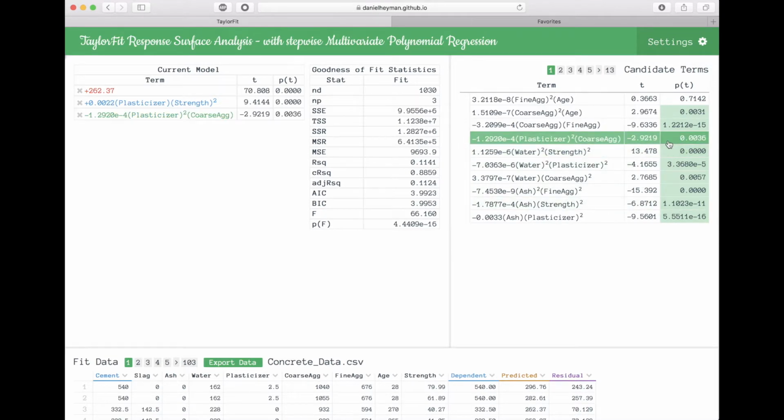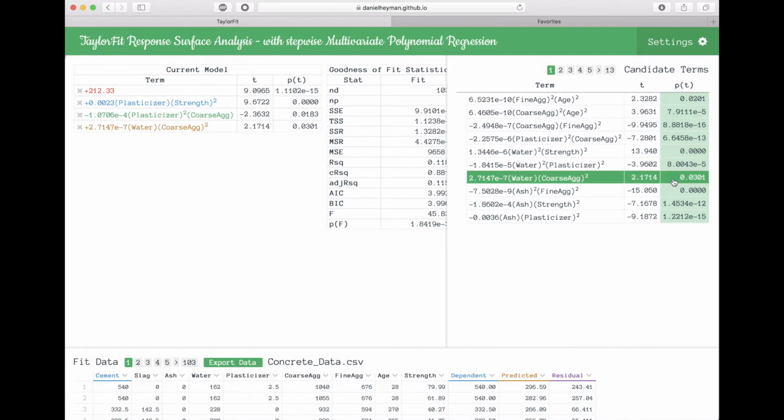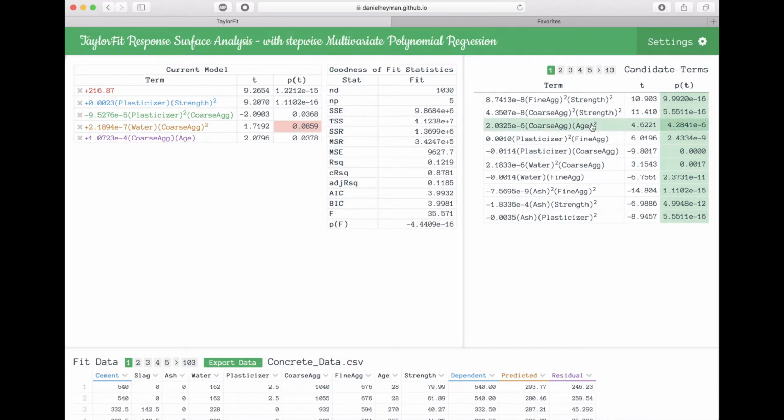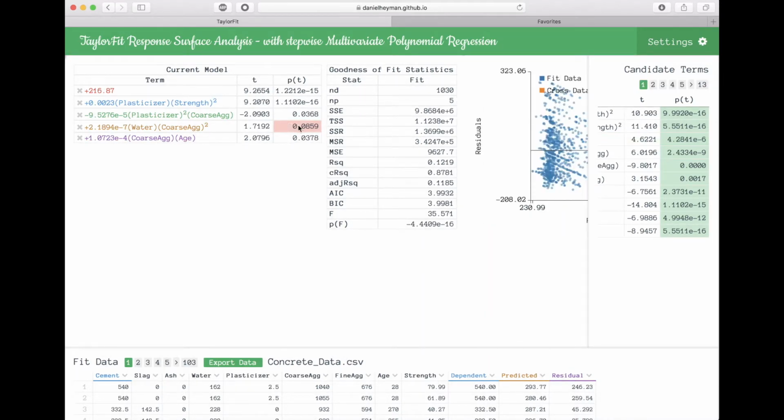I'm going to add a couple more terms. So now we have a red term. What that means is that the PT value for that term is now not within the range that we set. So we're going to take that one out.